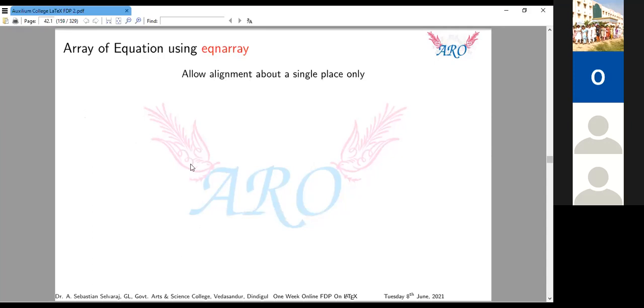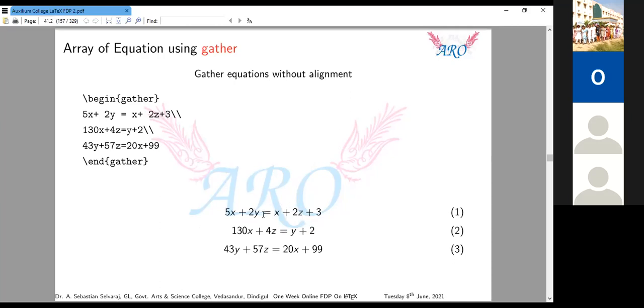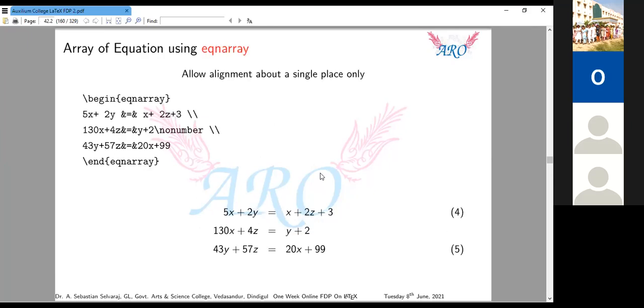Okay, so equation array. Here there is alignment in only one place, unlike the previous one, where there is no alignment. Usually when we write mathematical equations in our notebook or on the board, we manage some alignment at the equal to sign. Many mathematicians write like that. I'm going to align at the equal to sign using the environment equation array. That command is eqnarray.